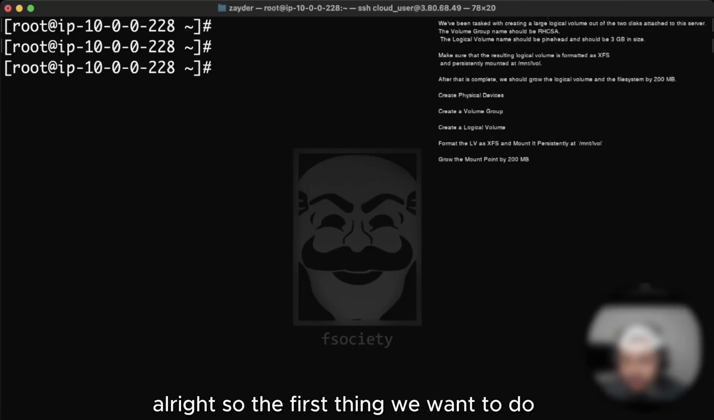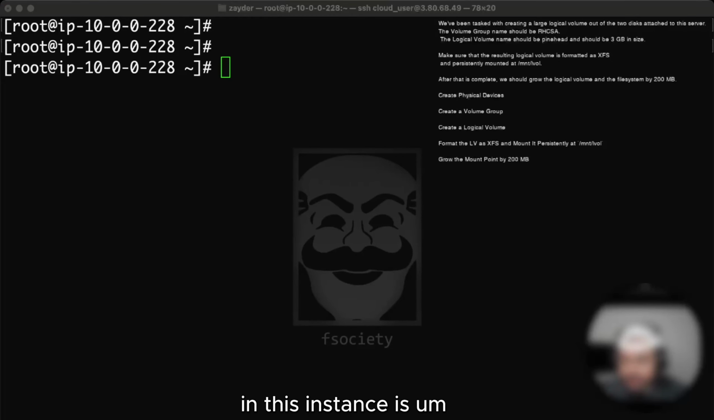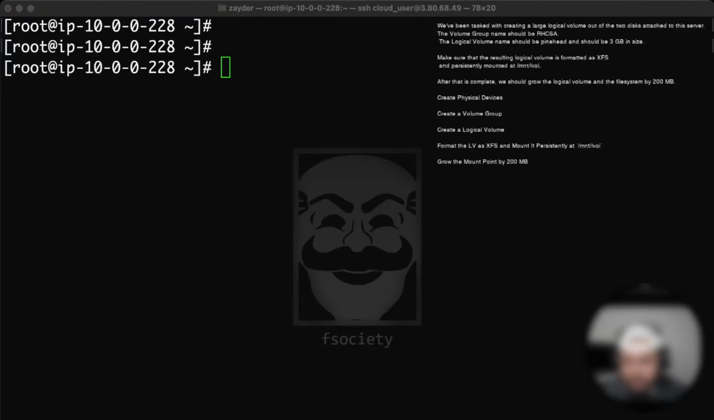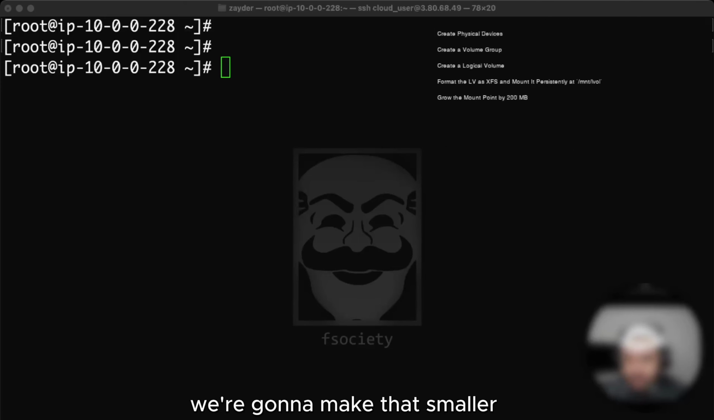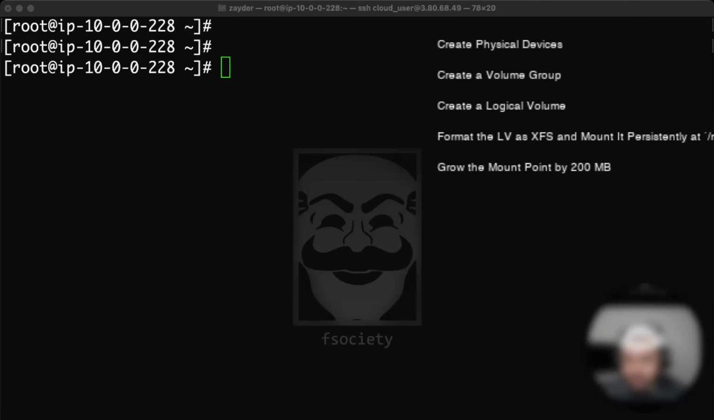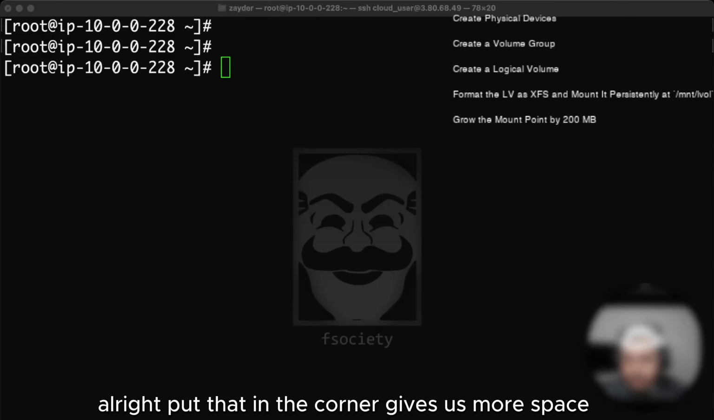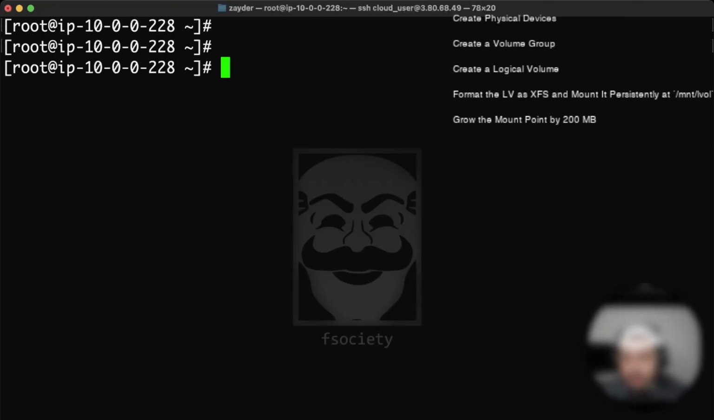All right, so the first thing we want to do in this instance is use the tool called fdisk. That's the first one that we want to use. So what I'm going to do, I'm going to change this real quick. That way we can just have the steps now instead of having everything else. So we're going to delete this. We're going to make that smaller. Cool. All right, put that in the corner. Gives us more space. All right.